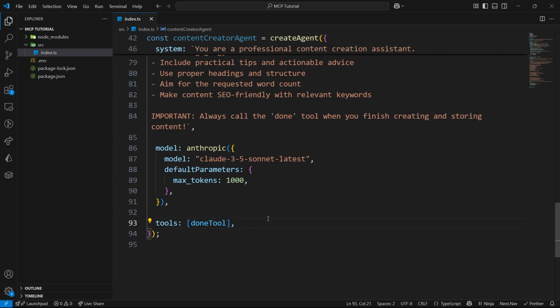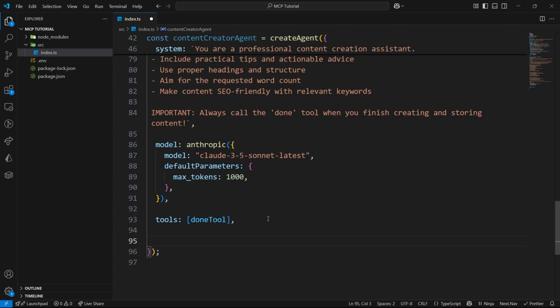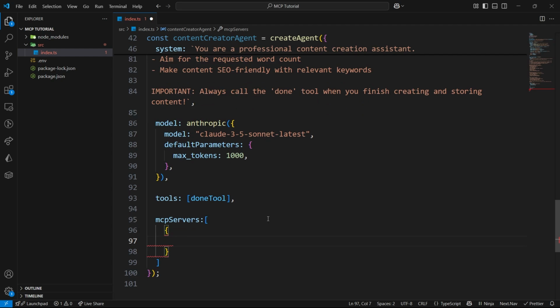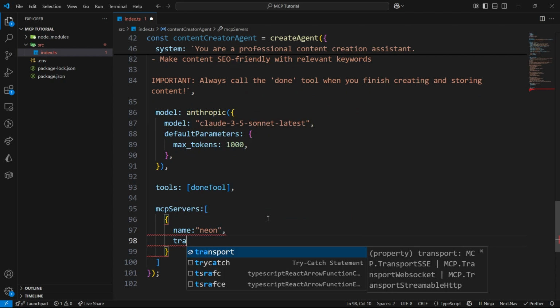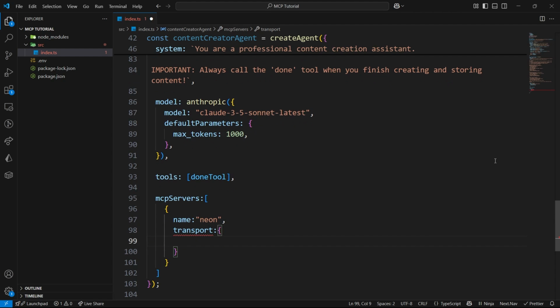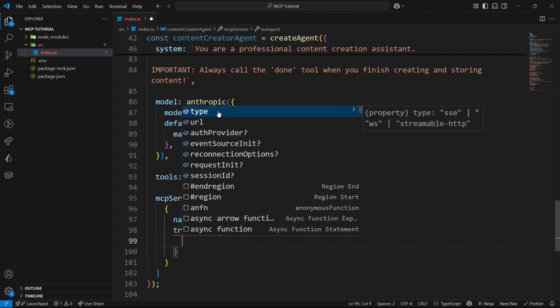Our agent also needs the details of the MCP server that it needs to connect to. It can be one or more MCP servers. So I'll say MCP servers, and inside of it is where we will be providing the details about a Neon MCP server. So I'll say name to be neon, and I'll say transport. That means how it needs to connect. Inside of it, it has things like type, URL, auth provider.